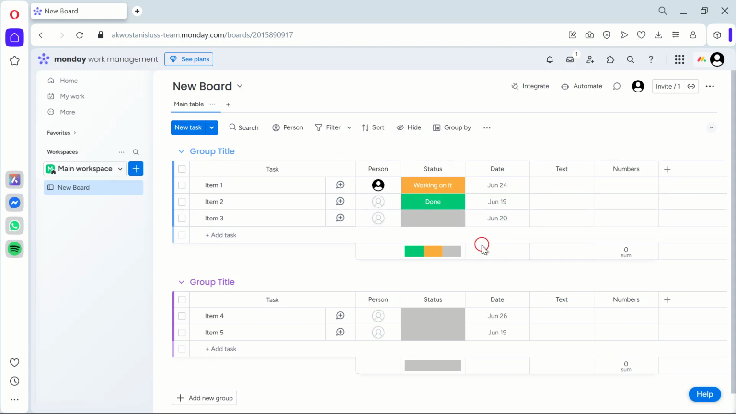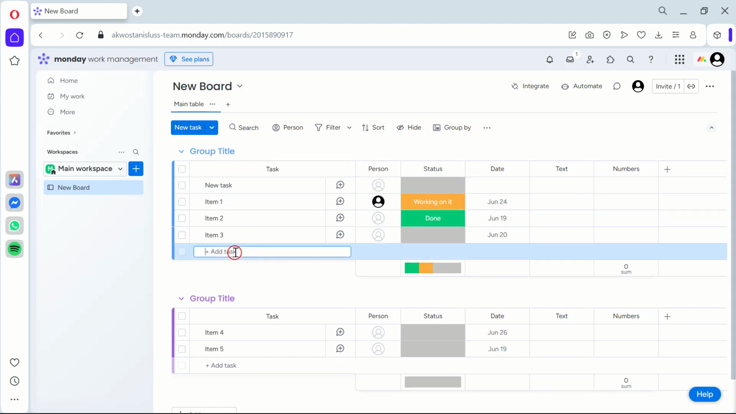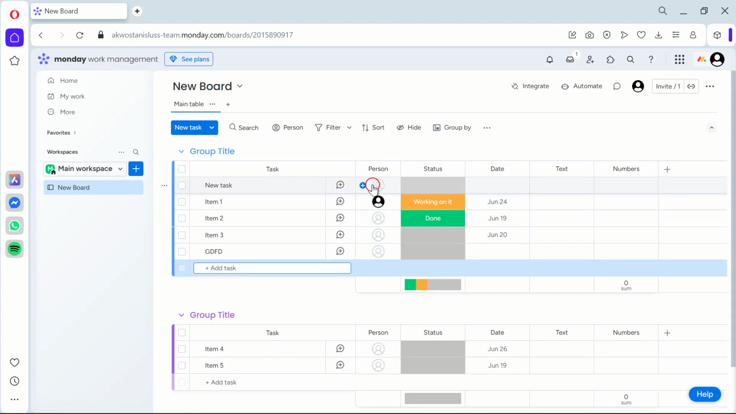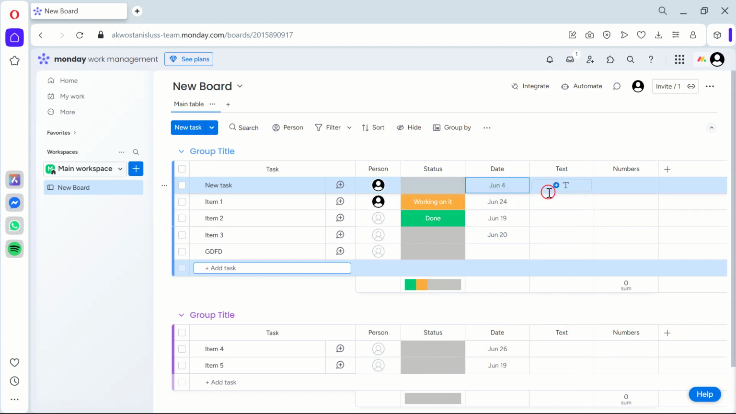Now, let's add some tasks. Click on the plus icon in your task column and start typing. You can assign these tasks to team members, set due dates, and track the progress. This helps us because it's a clear and concise way to manage your workflow and ensure everyone knows what they should be working on. Next, let's talk about communication.